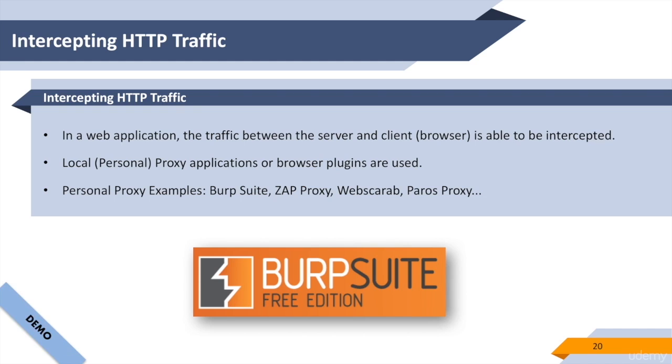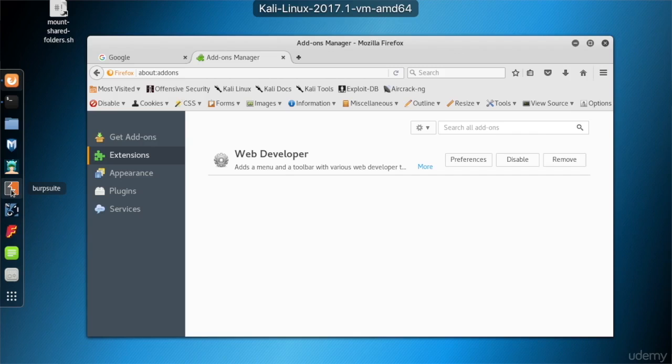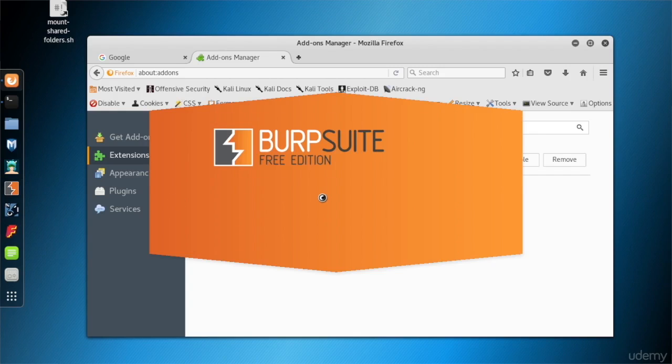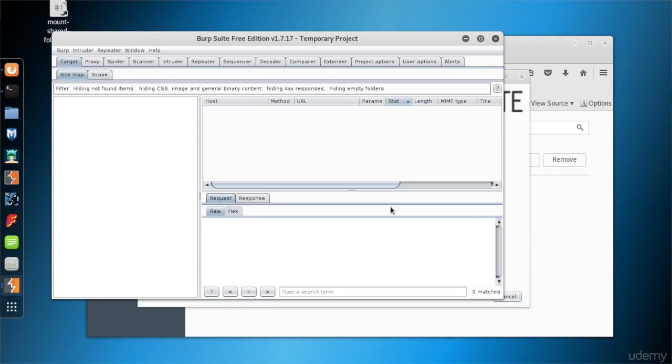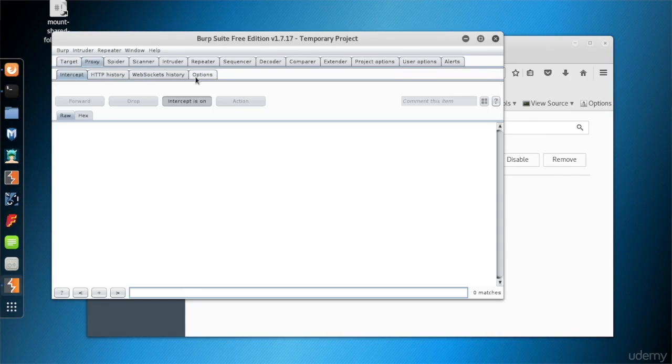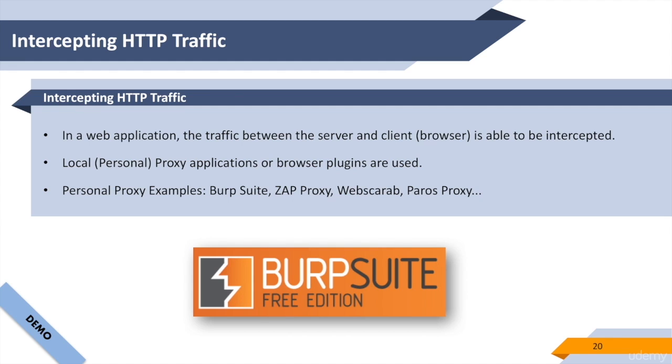So here's a demo. Setting up the personal proxy and your browser to work with each other involves the following elements. First, we need a proxy listener to accept requests from your browser. We can use Burp Suite for this purpose, which is embedded into Kali Linux. By default, Burp Listener uses port 8080.